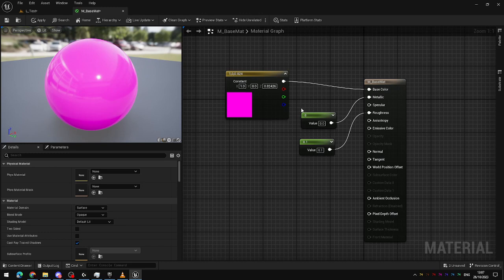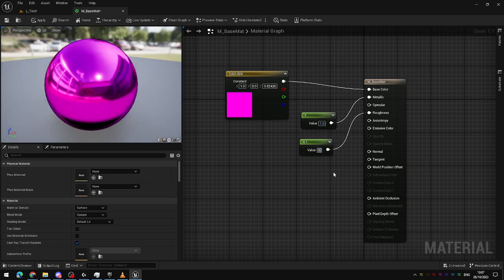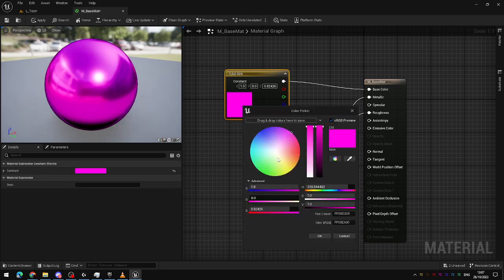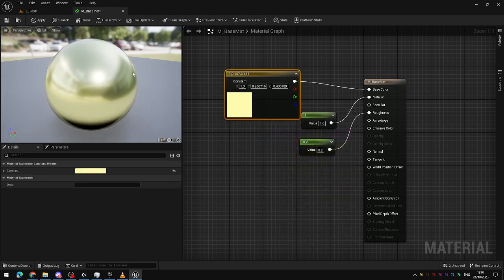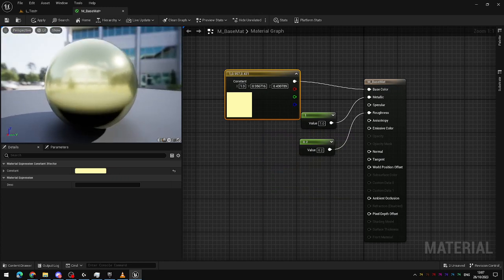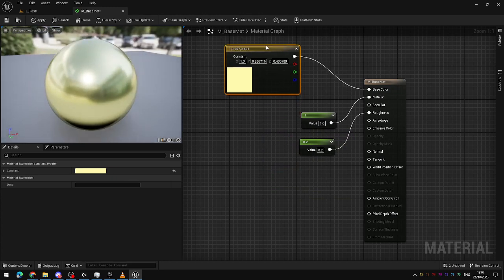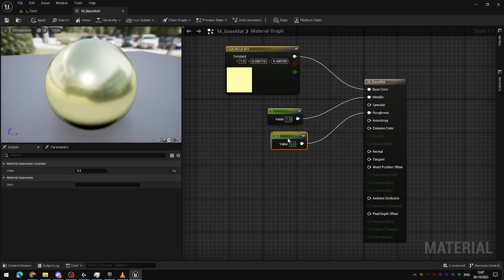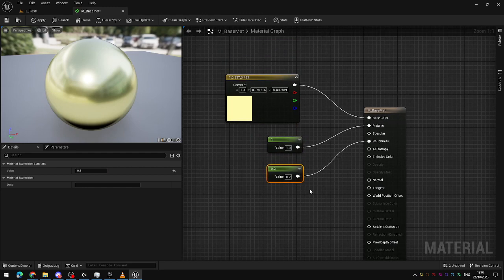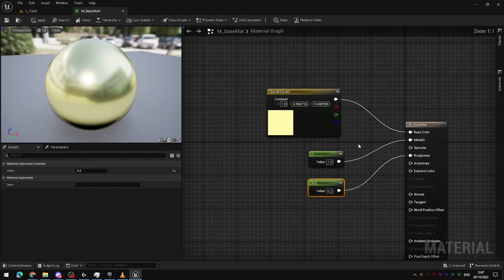This is perfect for a shiny plastic. Or again, full metallic values and a very, very low roughness. And this is how you can create extremely effective metals, like this gold value. So I'm going to leave that where it is for now. You can start experimenting with all of these different numbers and colours to create whatever effects you want.